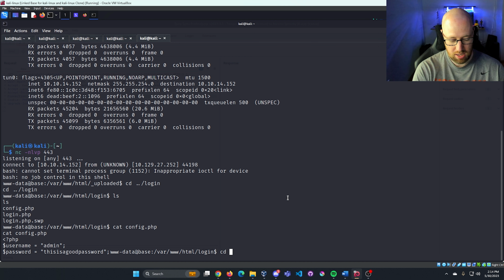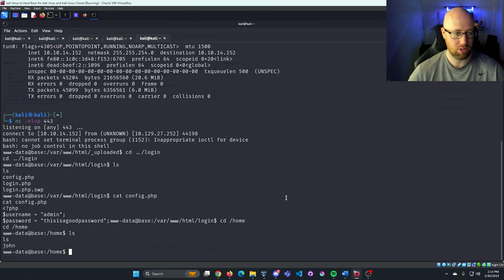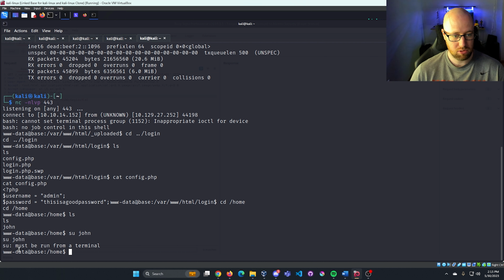So let's cd into /home and let's see who all has access on this machine. It looks like we have John. If I do su and then John, it's going to ask for a password. No, it's not. It's going to say we must be running this from a terminal. No problem for us. Why don't we go check to see if John has SSH access?